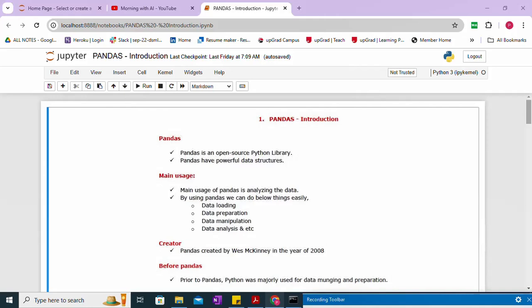By using Pandas, we can do the following things: data loading, data pre-processing, data manipulation, and data analysis. Each and everything we can do by using Pandas, and we'll discuss each one by one.